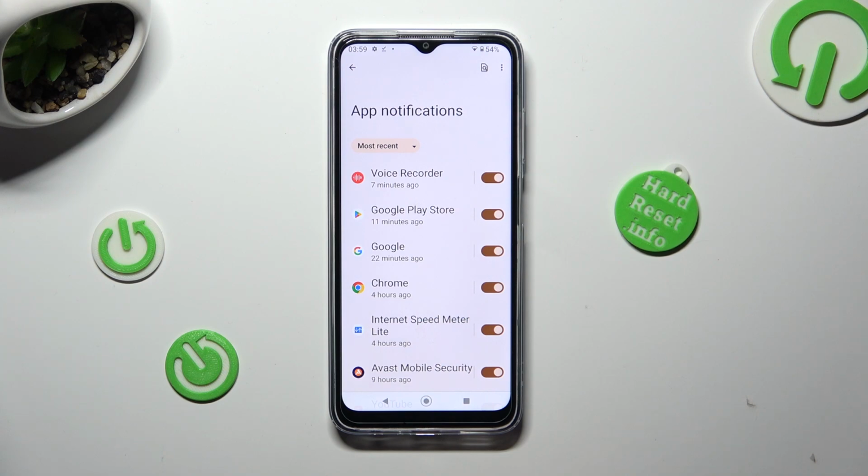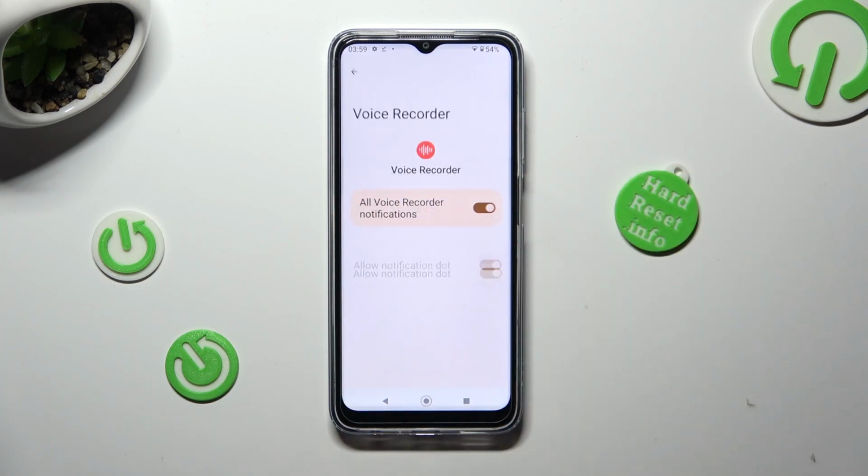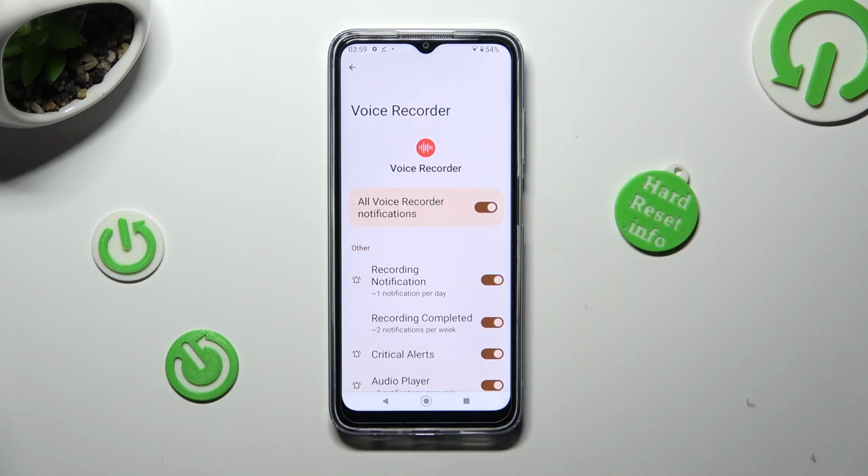If you wish to, you can also just click on one of your apps instead and manage all notifications from here.